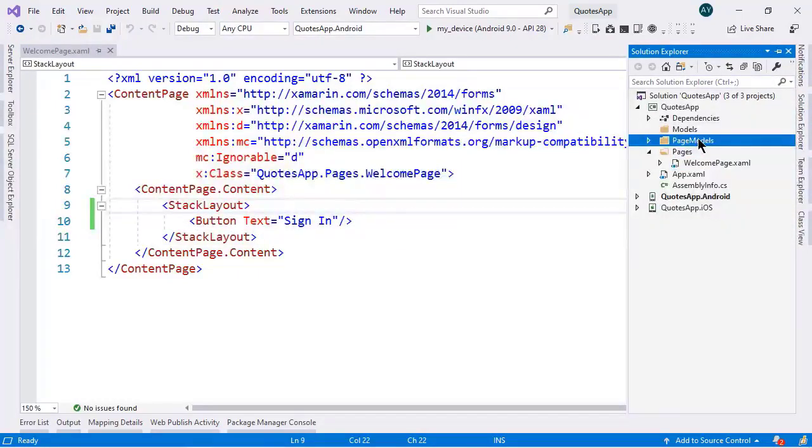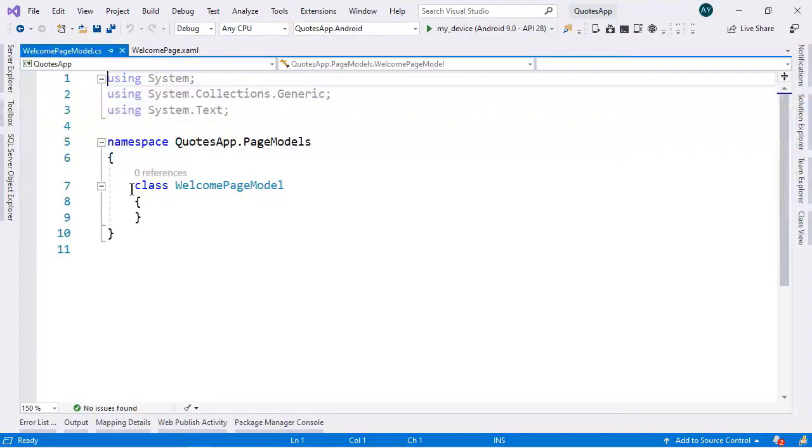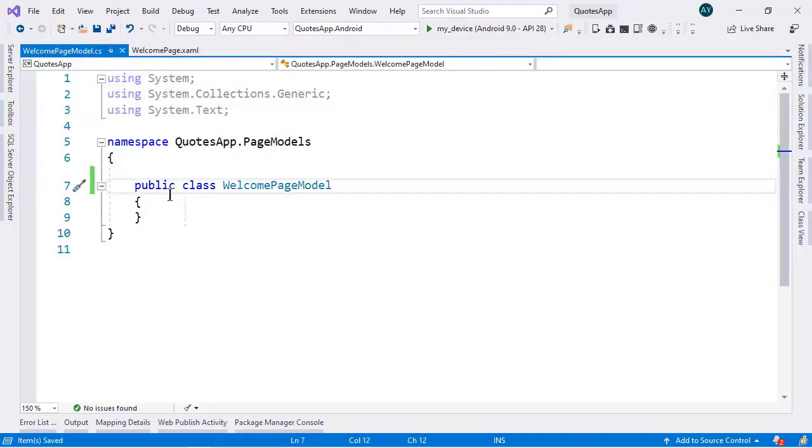And as I already told you, for every page we have a page model. So here in the page models folder, we have created this welcome page model class. Just open this class, and there, first of all, just make this class public. Then inside this class, I'm going to add a property of type command.